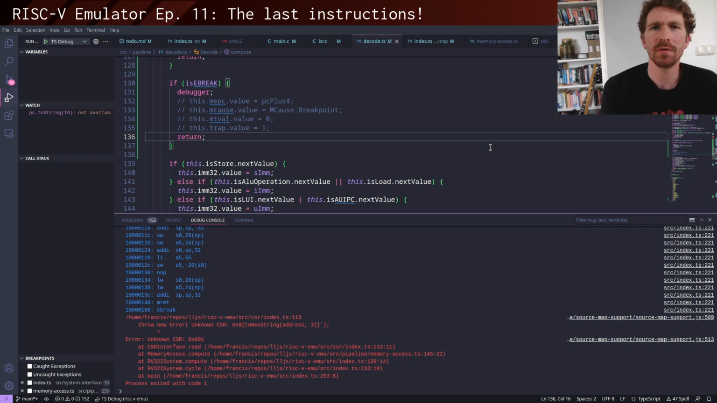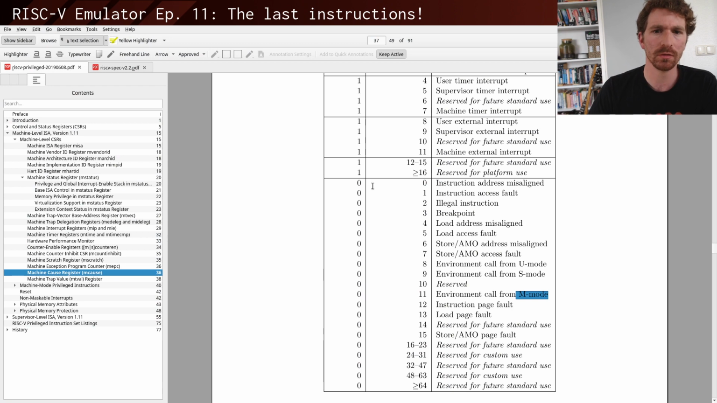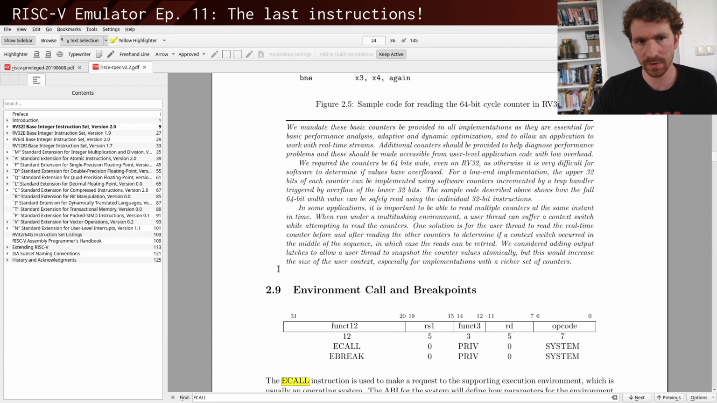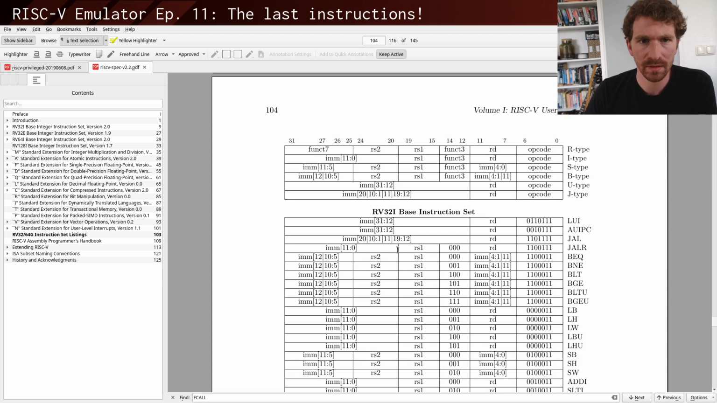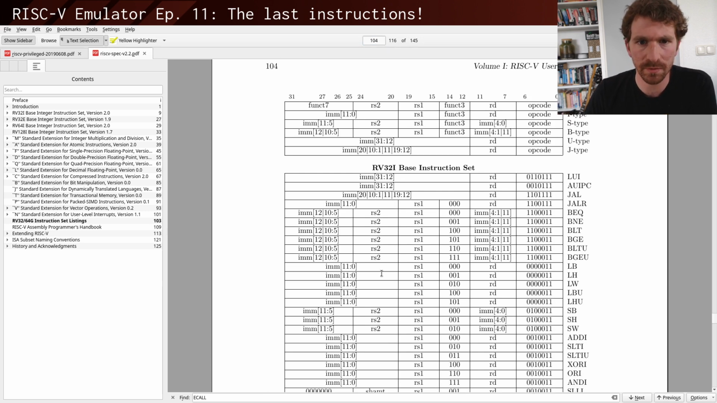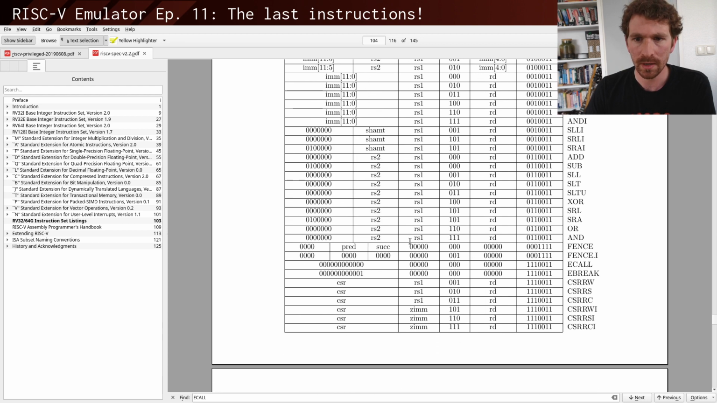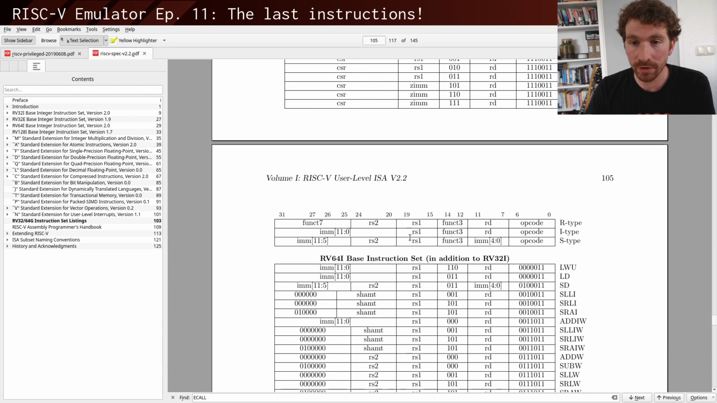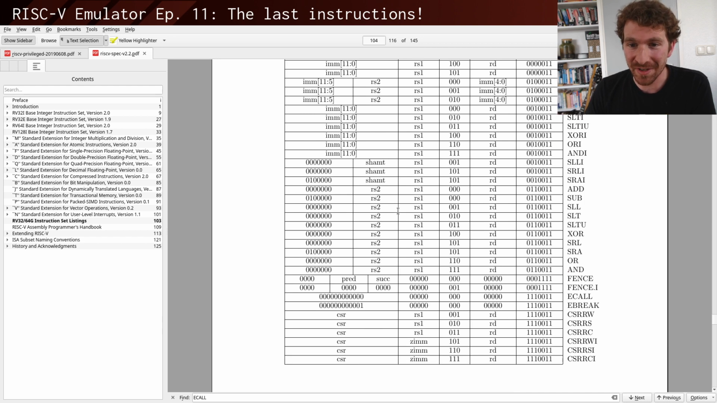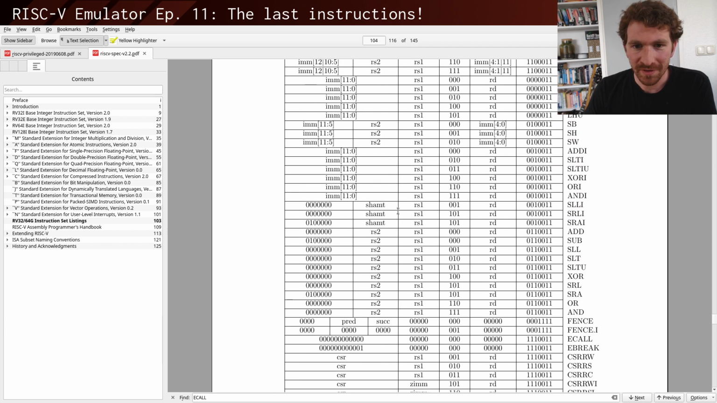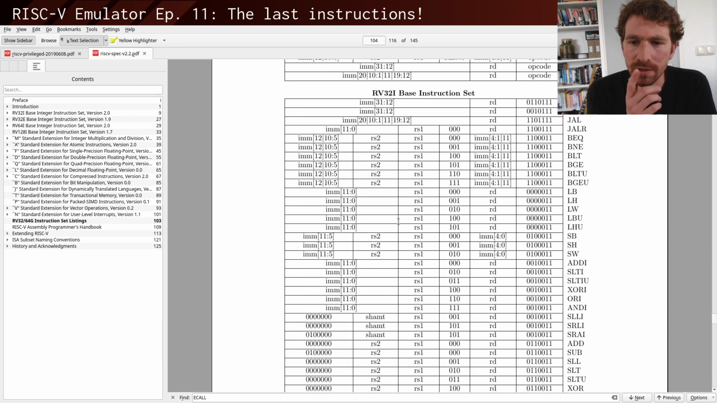But yeah, so we now have every single instruction that we need to implement. This is a big thing. We have every single one of these instructions now. And they all hopefully work correctly. And yeah, we can actually sort of continue from this point.